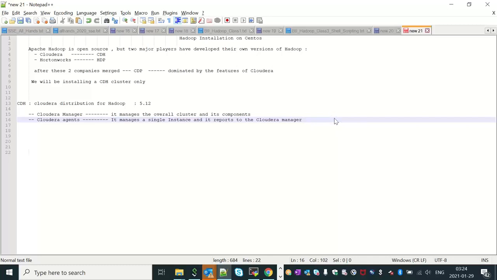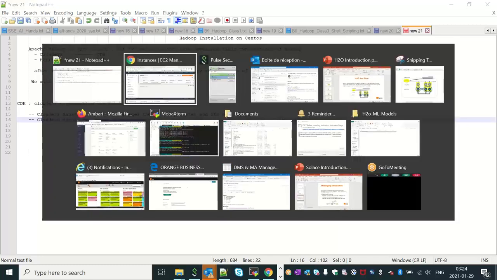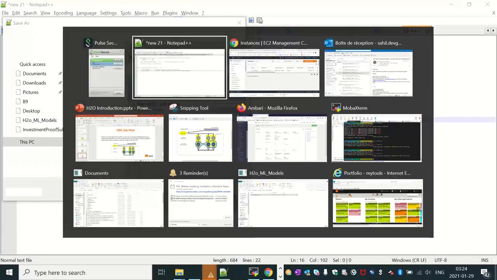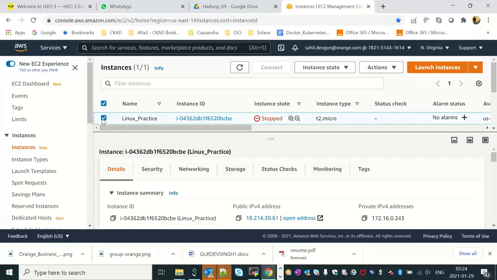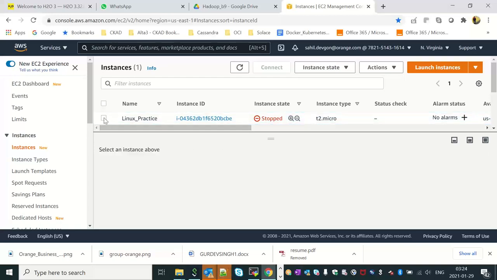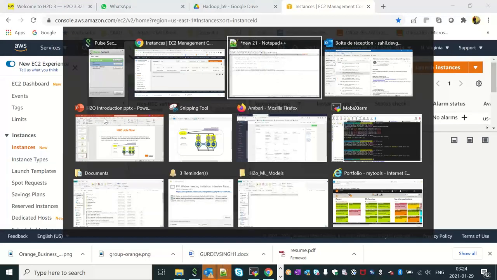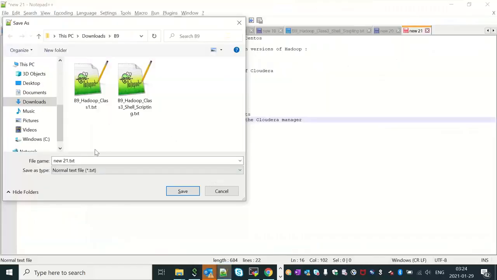Okay, now let me give you an idea how exactly, whenever it comes to any installation on Linux, how exactly that happens. Okay. So, before starting my server, there are a few prerequisites.